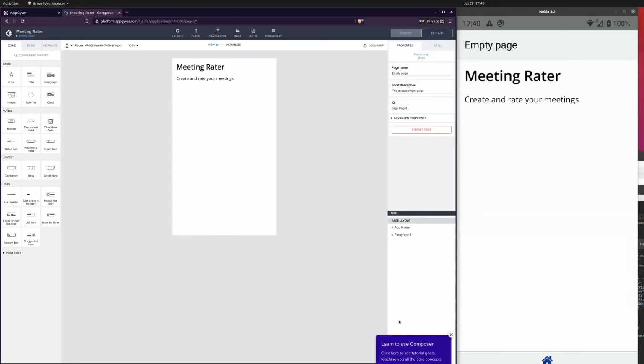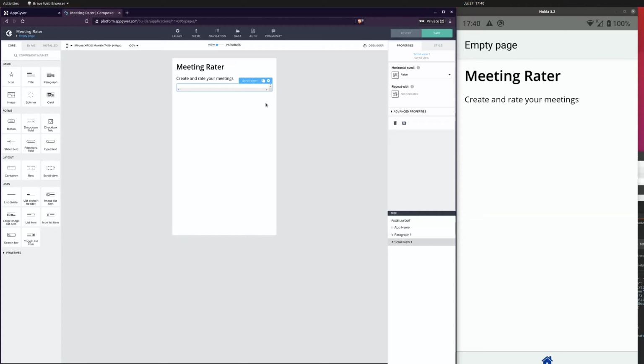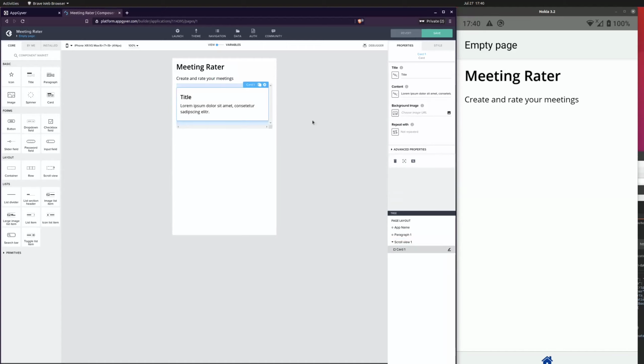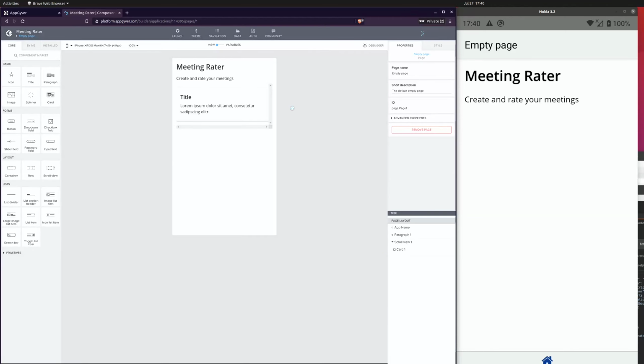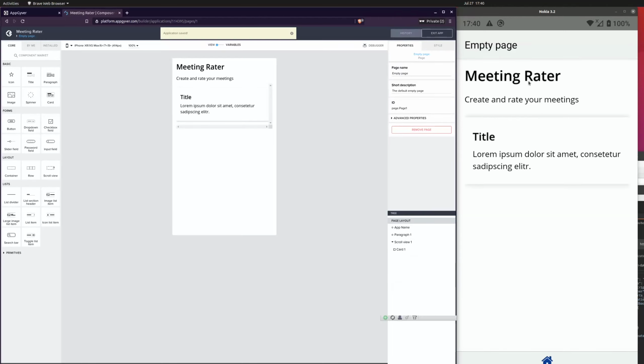Well, it is scrollable by default, but what we want is a container, and inside of this container we want to have scrollable items. So Composer gives us a component called scroll view. And inside of the scroll view, let's just put a card. Okay, there we are. So this should represent our first meeting. Let's save it. There we are. Title, body. Okay.